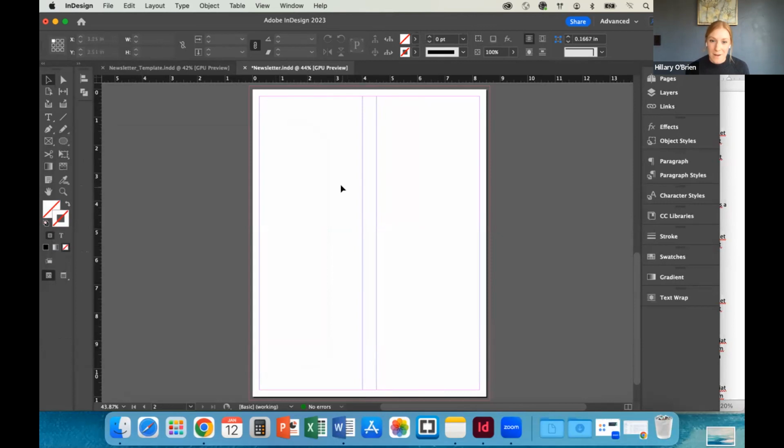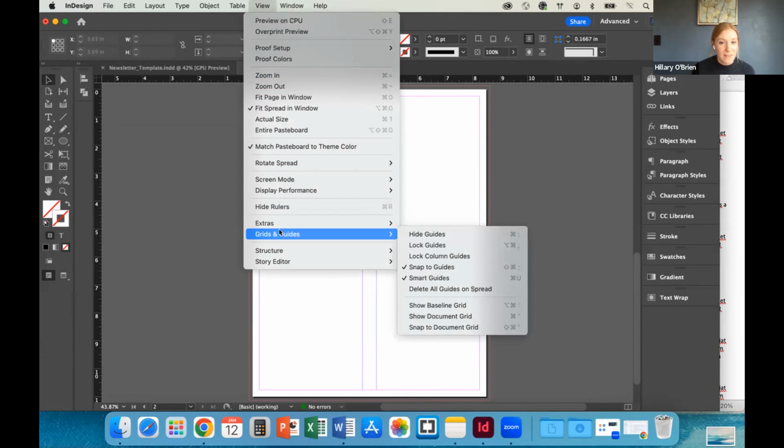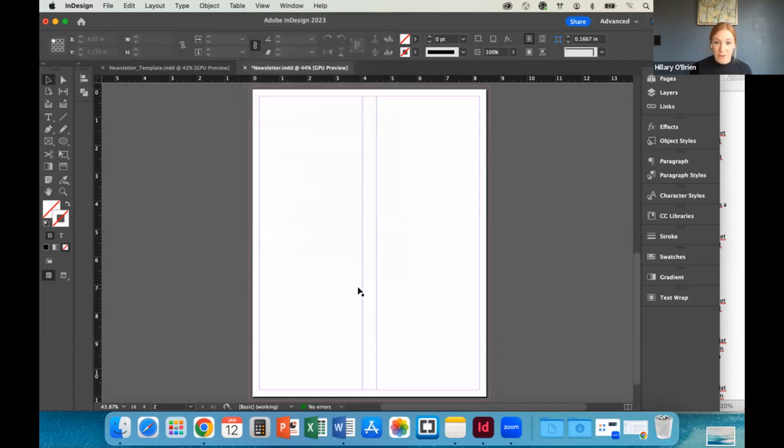And a really fun trick that I like using to adjust the column width manually is to go up to View, Grids and Guides, and then you'll see this Lock Column Guides option. You want to make sure that that is unchecked. Right now we're good to go, but if you saw that it was checked, you would just click it and it would uncheck it, and that unlocks these guidelines. So now if I take my selector arrow and hover, you'll see this two-sided arrow. And now you can click and drag to where you want that column divider, which is really cool. You can customize it to whatever you want.